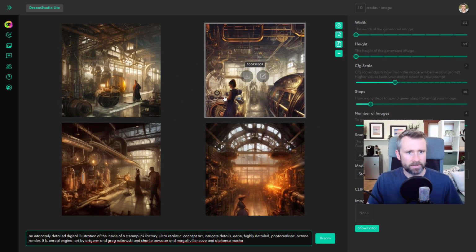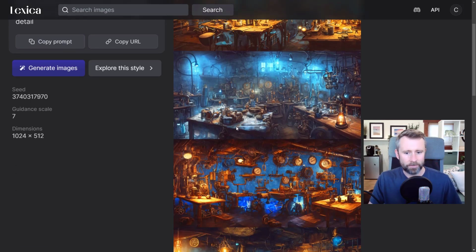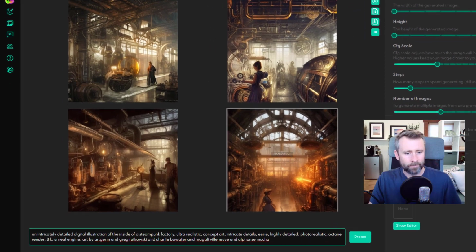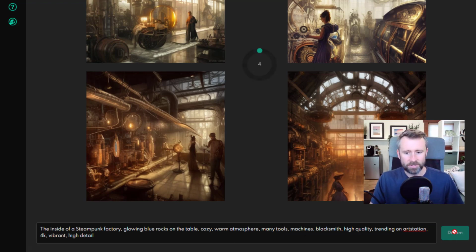Let's try some other ones. I picked out a few that I thought were cool. Like this one, I like the contrasting blue and yellow. So I'll copy the prompt there. Do this again. Steampunk workshops, I'll say the inside of a steampunk factory. It's not case sensitive. Glowing blue rocks on the table. I might modify some of these other subjects, but for now, let's try that.